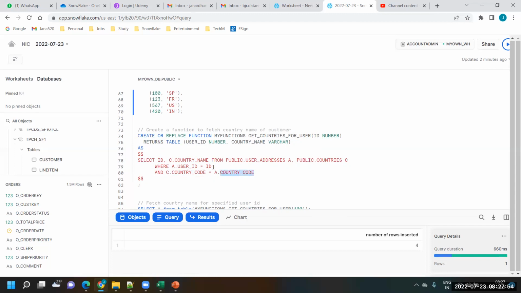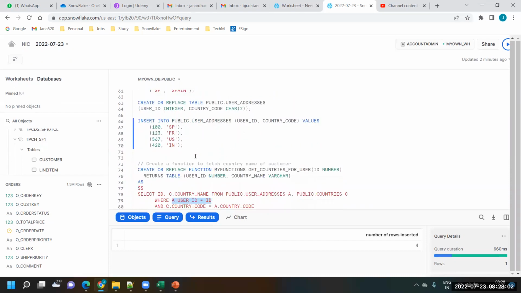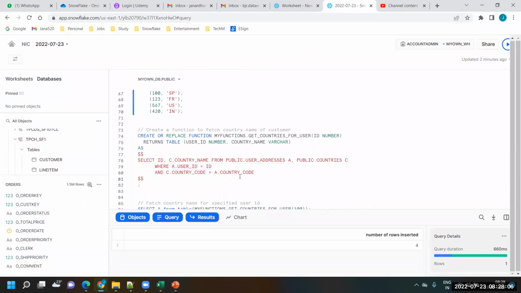I want to calculate only for this user ID, and wherever the country code is matching between two tables, suppose FR is matching with FR, then return France. Like that. So this is how I have written my statement. Select ID, country name from these two tables where user ID equals the ID we are passing in the function, and I am joining both tables based on the country code. So this is what my function looks like.